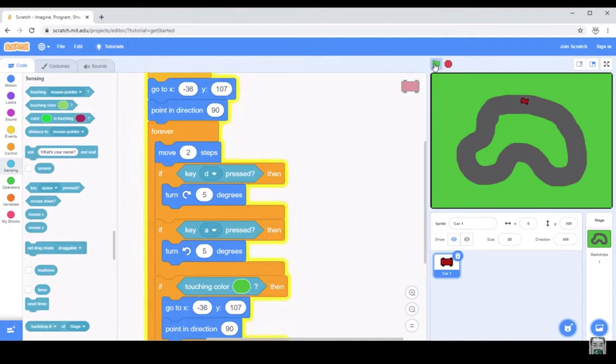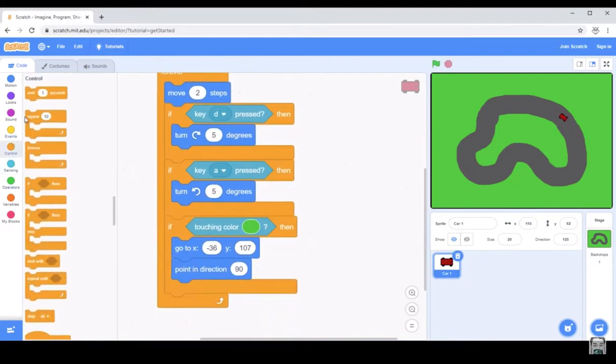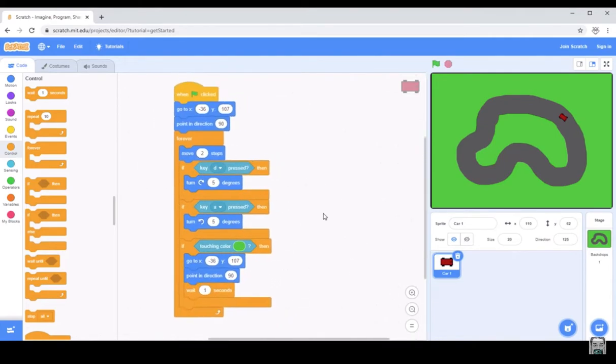So let's try that. You see, right now I can go just fine. However, if I hit some grass, then boom, it goes back to the beginning. All right. And maybe give it a little bit of a wait when it goes back to the beginning, because I don't want it to be so sudden when it moves. All right. This is looking good so far.